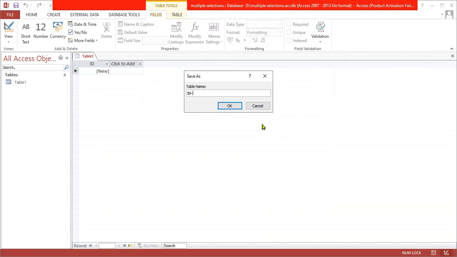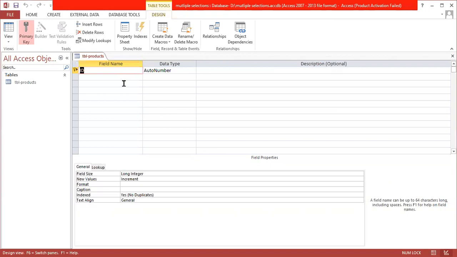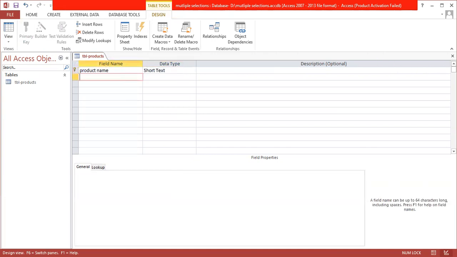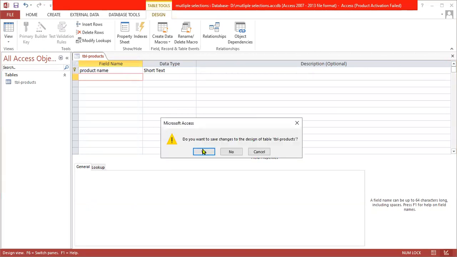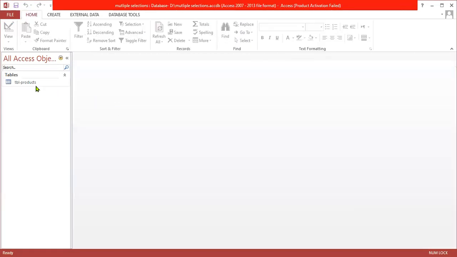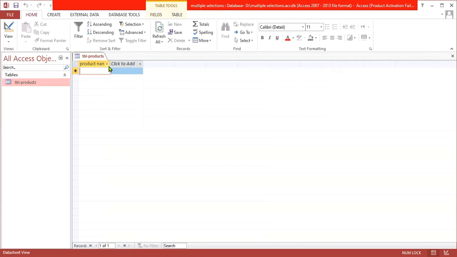Say, let us name this one's table products. This is the name of the table, and then we'll have one field called product name, and then the data type will be short text. So this is a simple table. Let us take this table and then open the table.